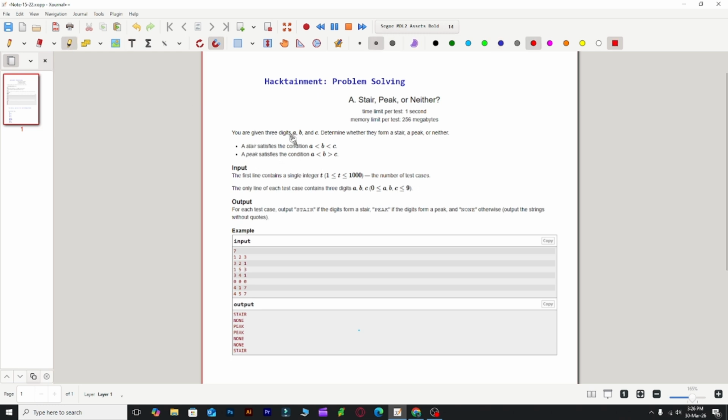You are given three digits A, B and C. We have to determine whether they form a stair, peak or neither. There are several conditions for a stair, a peak, or neither. Neither is when it does not satisfy the condition of peak or stair. A stair is when this condition is satisfied: B is greater than A but B is less than C. In other words, C is greater than both B and A.